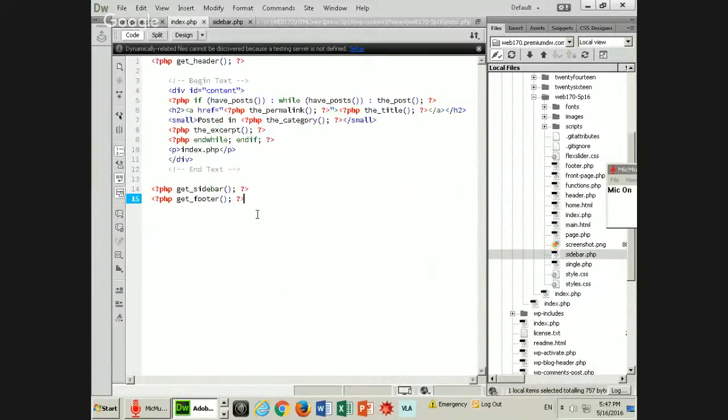So in index.php, this is where I said posted in the category. Typically I'll want my byline to be a little bit smaller. You could use a P tag if you wanted to and give it a class, and say that class is a little bit smaller than regular text.